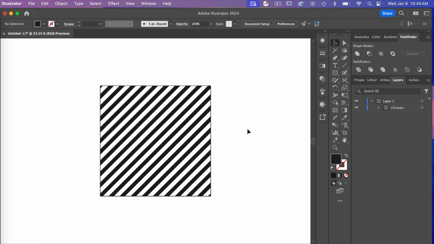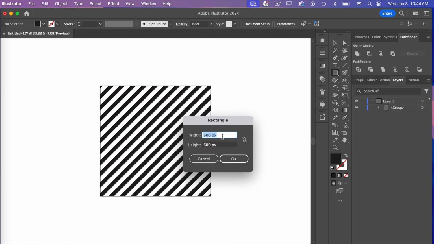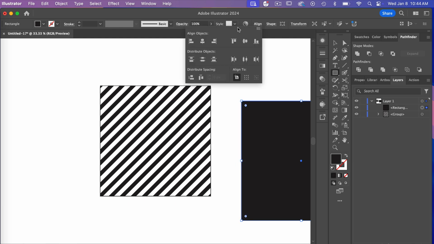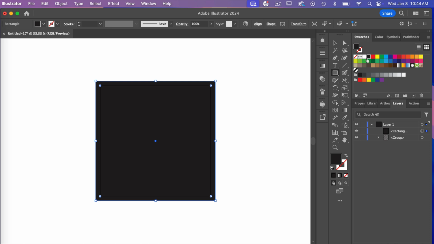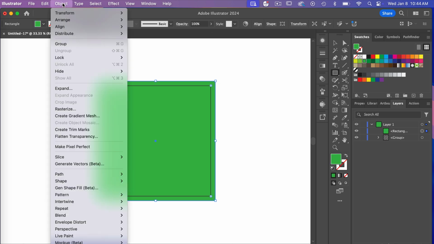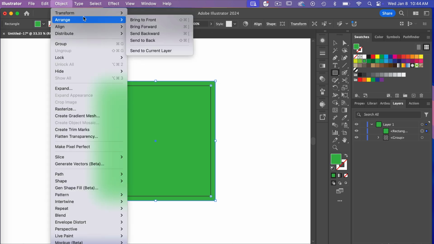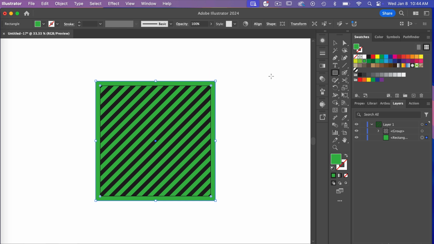And then we want to make this into a stencil, so we are going to give it a border. So I'm going to create a rectangle. This time it's going to be a little bit larger than my canvas. We'll go 650 by 650 here, and then we will align it. And let's just give it a different color just so we can see what's happening. We'll go to Object, Arrange, Send to Back.